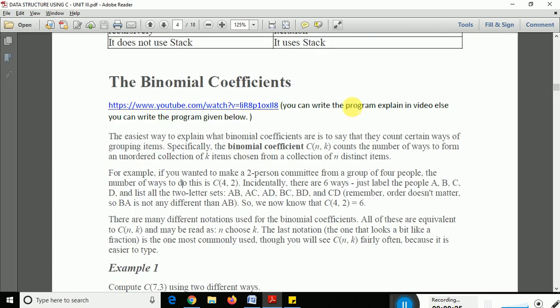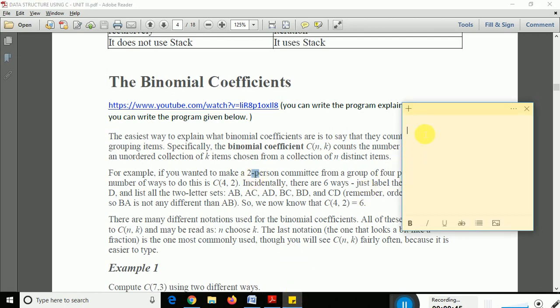Before explaining the program and logic, first I'll tell you what this binomial coefficient is. Just take the labels A, B, C, D they have given, and we have to form letter sets of two, like AB, AC. Understood? For example, I'll just take three letters A, B, C. We have to make it in two forms.